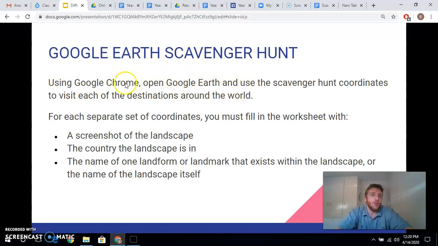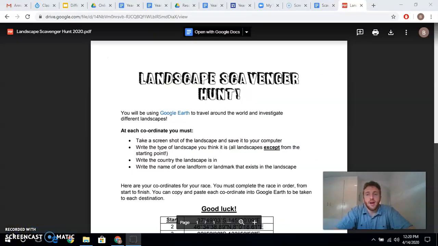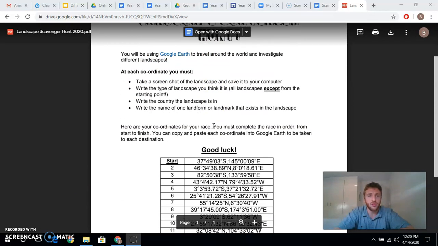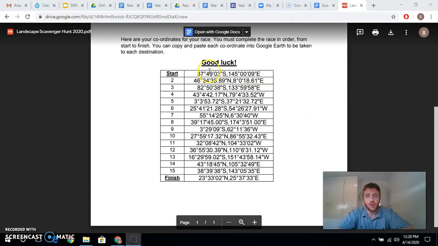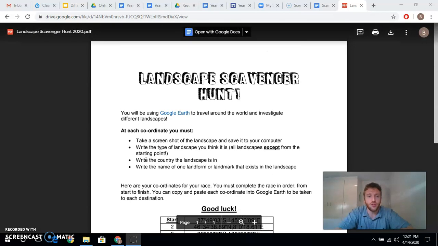So using Google Chrome, open Google Earth and use the scavenger hunt coordinates to visit each of the destinations around the world. The scavenger hunt coordinates can be found on your Google Classroom underneath the Google Earth scavenger hunt task, as well as the worksheet, which I'll show you in a minute. But this is what the coordinate sheet looks like, and it's got the instructions there, and here are all the coordinates. You can literally copy and paste these coordinates into Google Earth, and it will take you to that place. So that's what the coordinate sheet looks like.